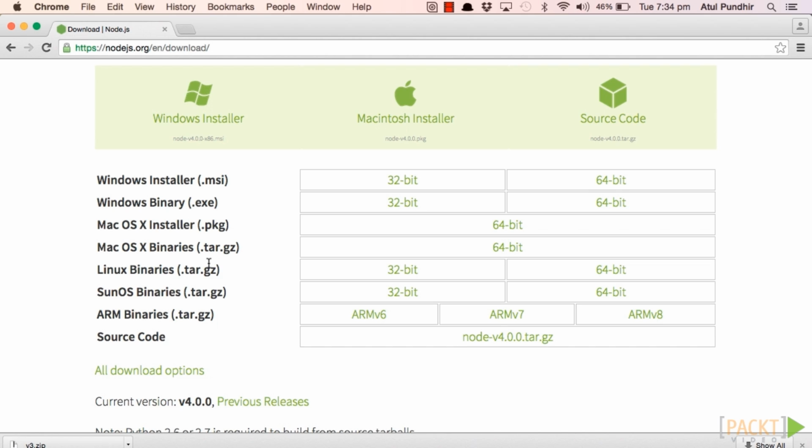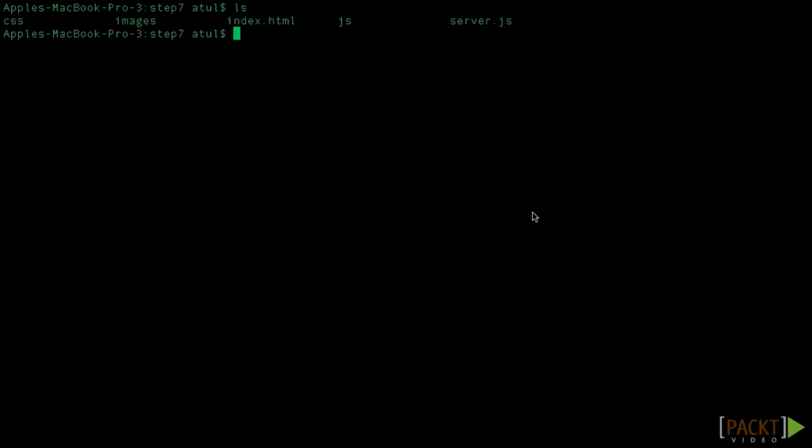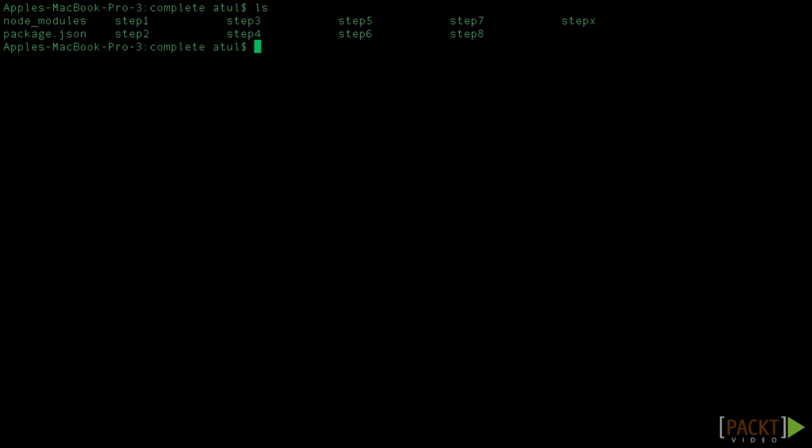Let's understand the folder structure first. We have the package.json file and step folders. Package.json contains the dependencies for Node.js. When we run the command npm install, this file is read, and all the dependencies mentioned in this file get installed inside the node_modules folder. In my case, I have already installed it. We will follow step 7 here.